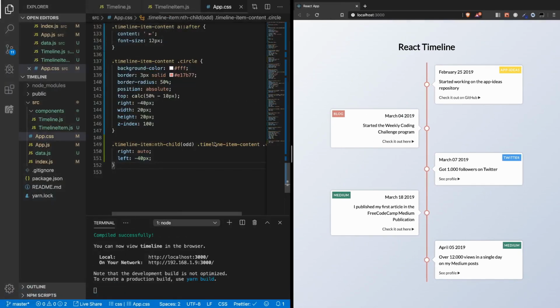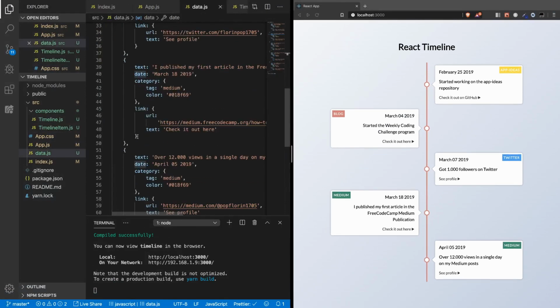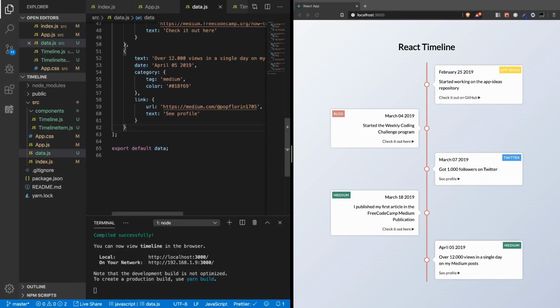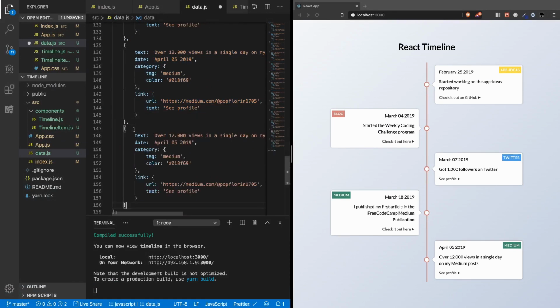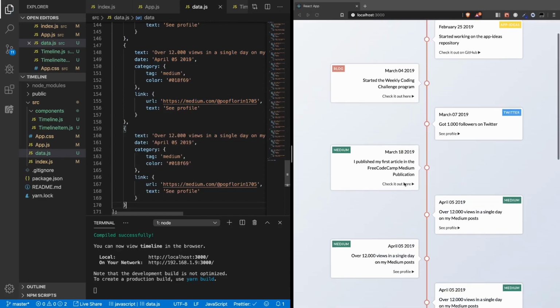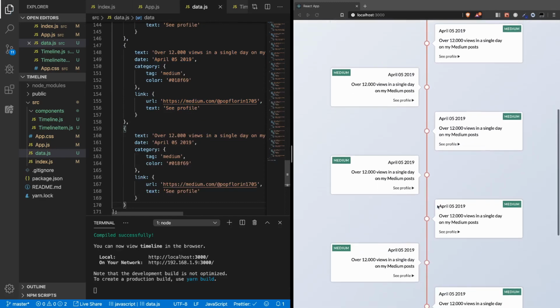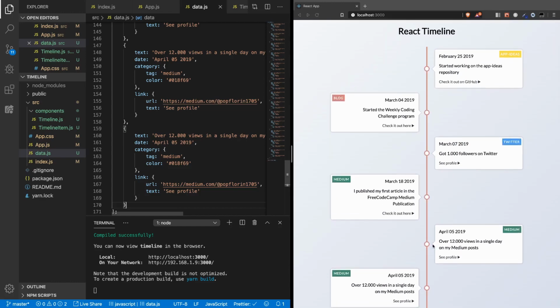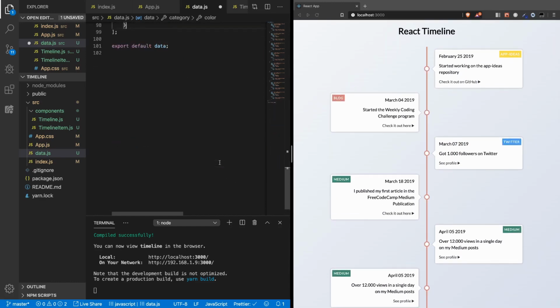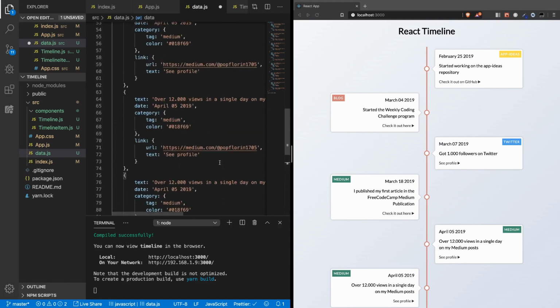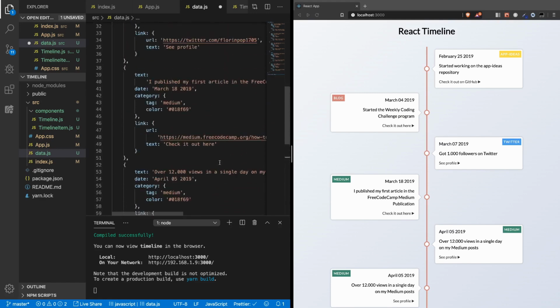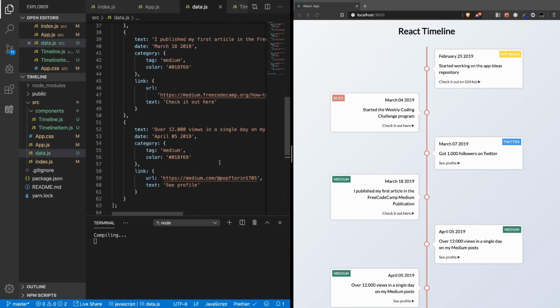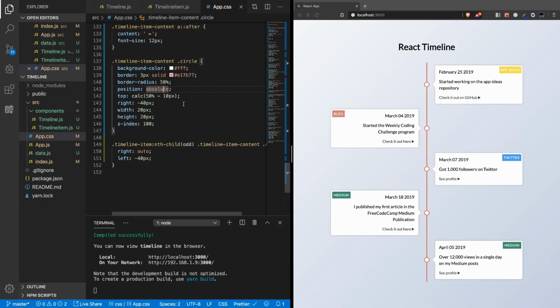Let's copy some data over to see how it changes if we have a lot of data. Let's see. Take this item and copy it over a couple of times. You can see it goes right, left, right, left, right, left, right, left, and so on. So that's pretty neat. It's dynamic now. Oops, how many I added? Okay. That's pretty much it for the base styling.